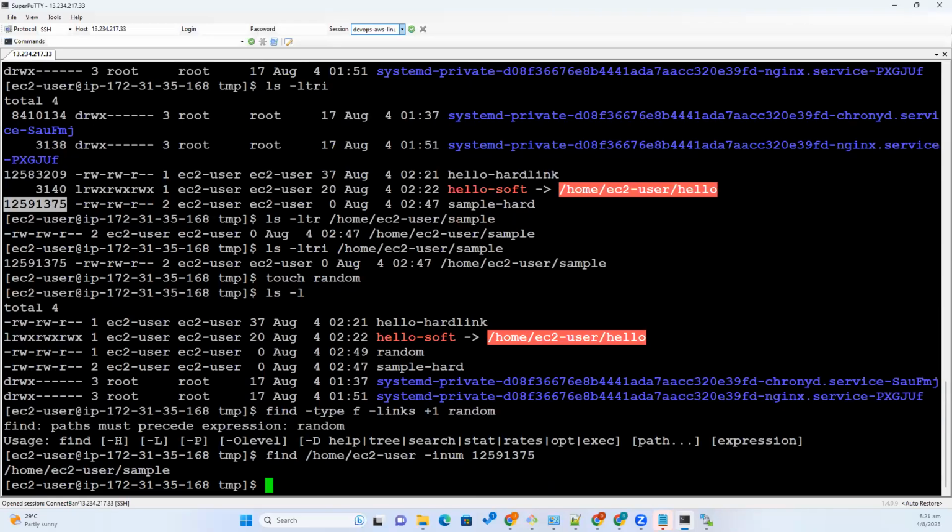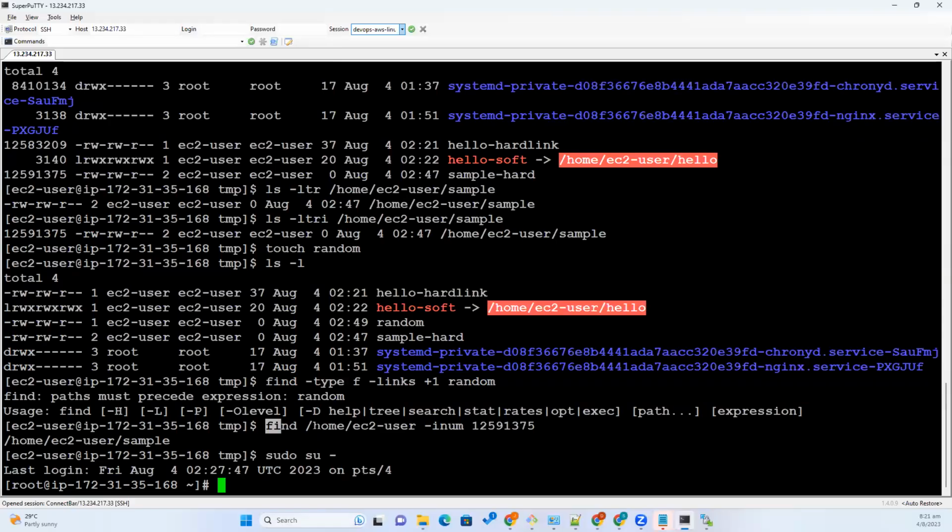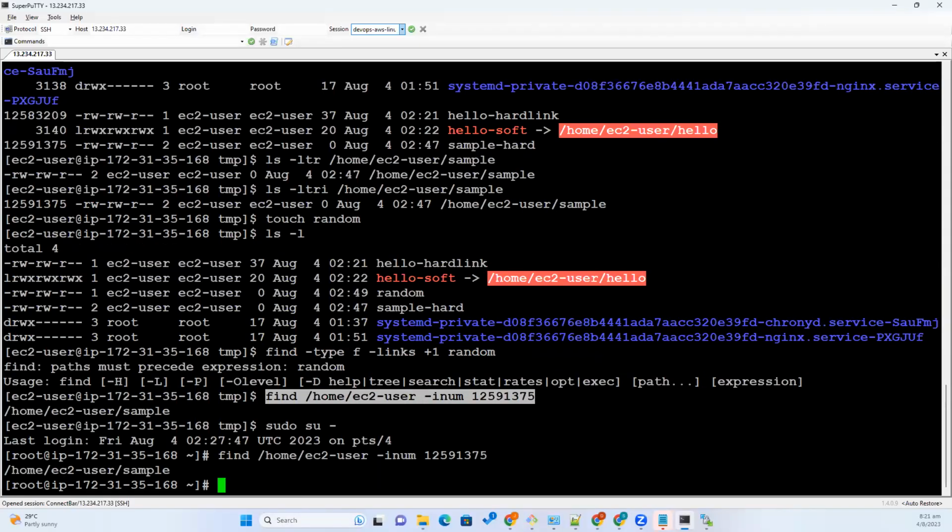Okay, so now you can find the source. Instead of the name, you are giving the inode number. That's it, and the location. If you go with sudo access, then you can get the result immediately. Yes, because that makes sense, because the inode is the common link between both, right? Yeah, thanks. Good question.